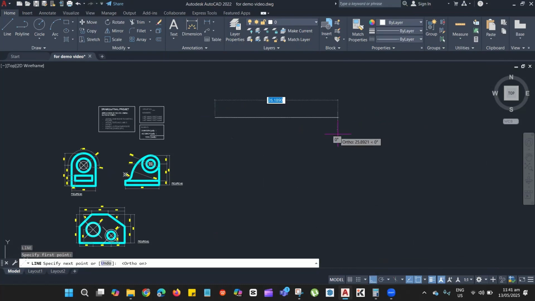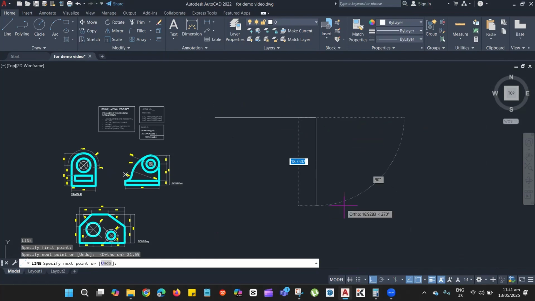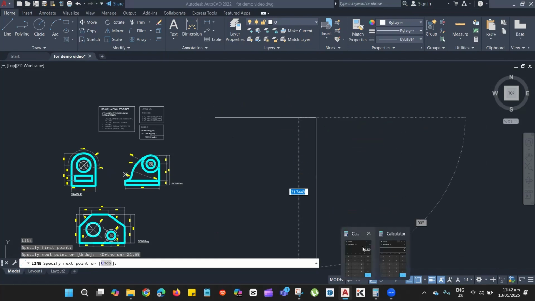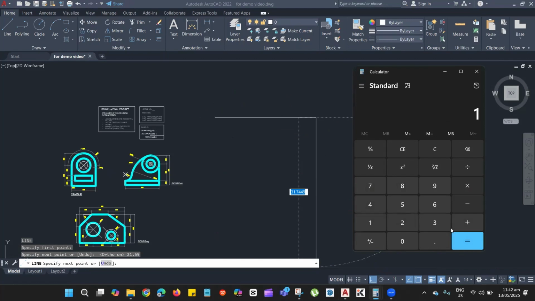So let's make a line. Let's turn on your ortho. That's 21.59. Let me check that again. 21.59. And then enter. And then let's multiply 13 by 2.54.